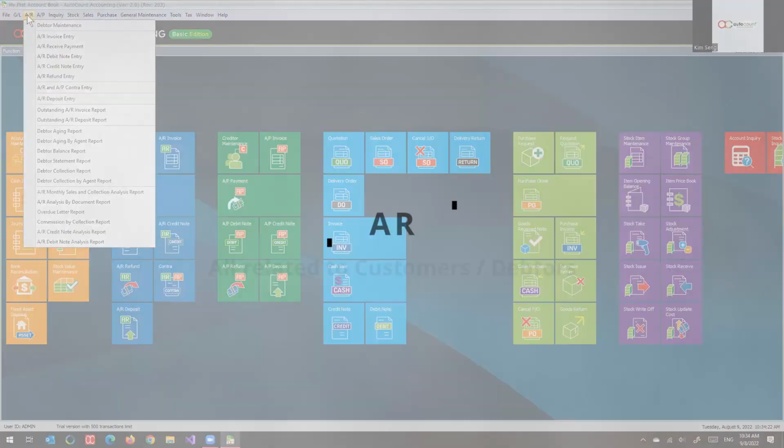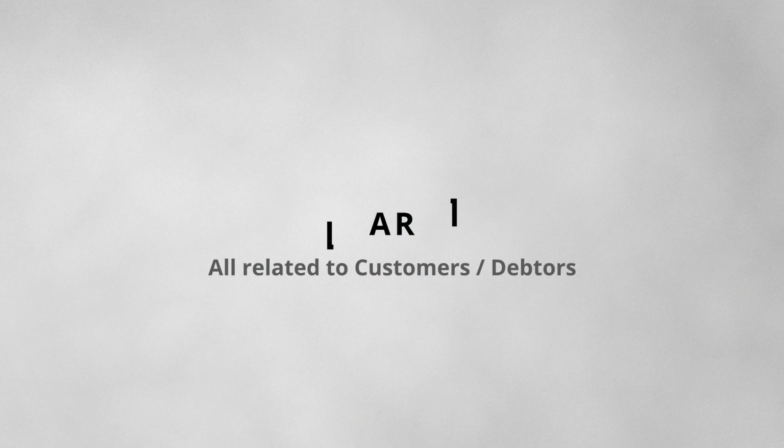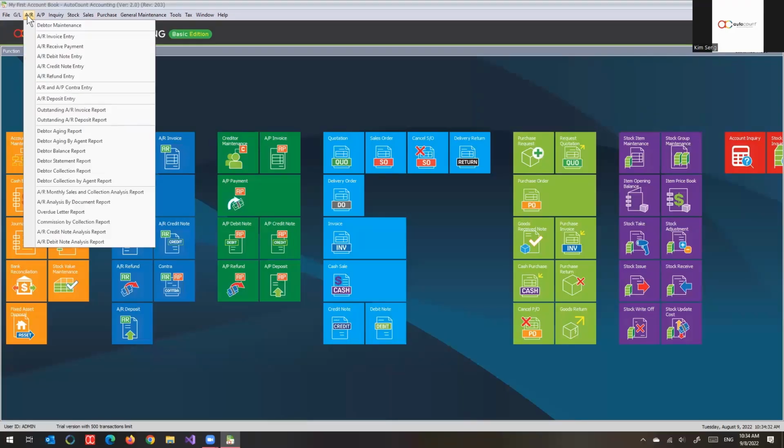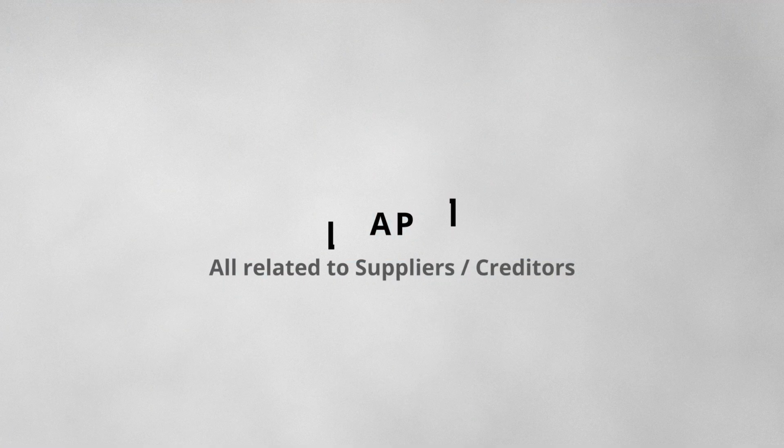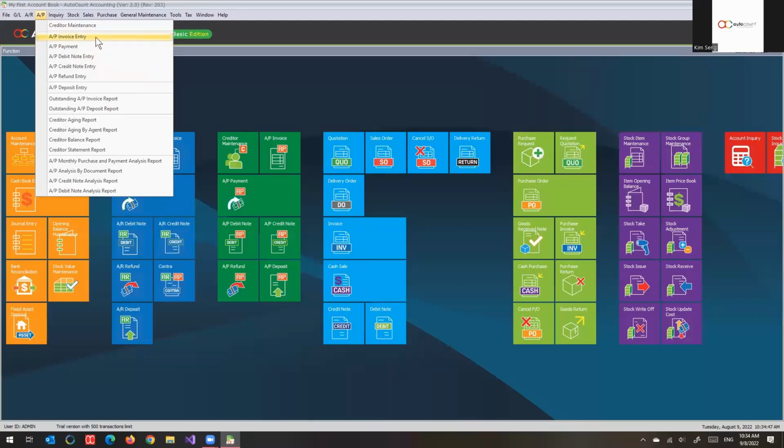But if we go to AR, it's everything that is related to customers. If you say your customer, then those transactions and the reports are under AR. And when we talk about our suppliers, they are under AP, the creditors. The AP transactions and also the reports are all under AP. Okay, so I consider this as one section. All the account transactions and reports are under GL AP.